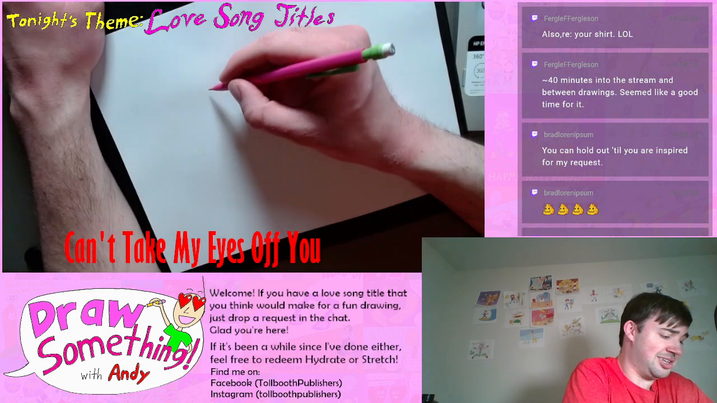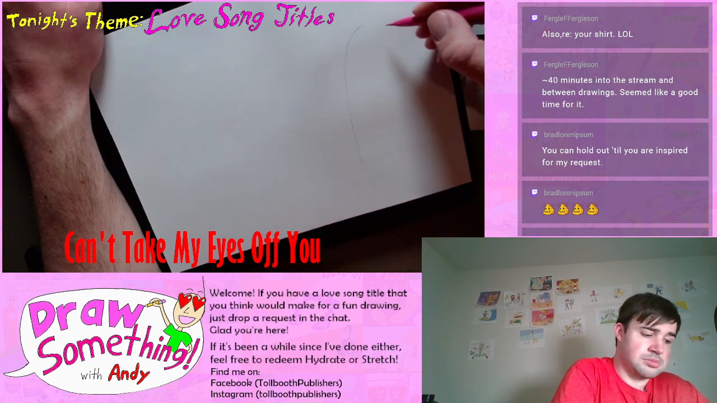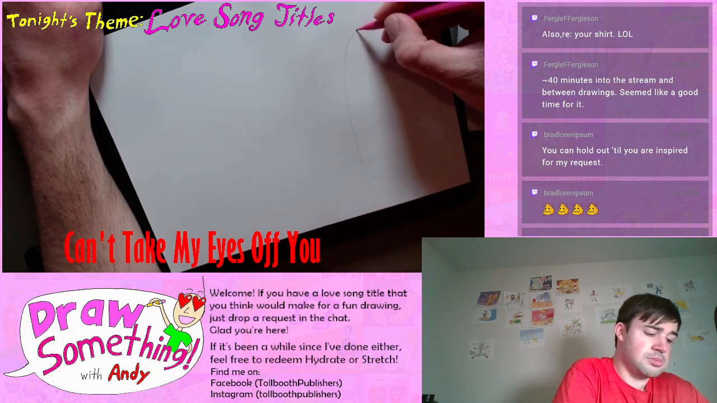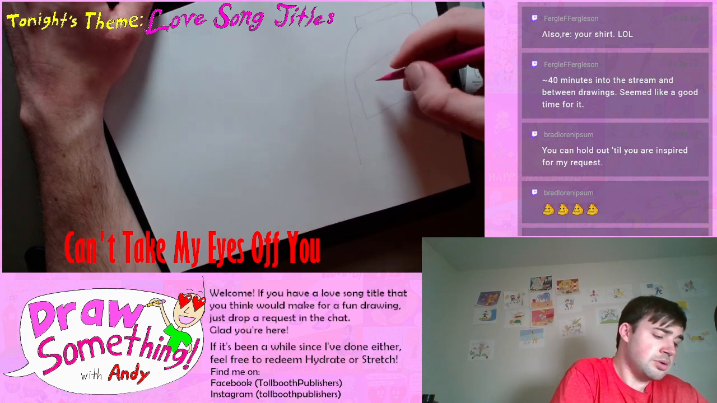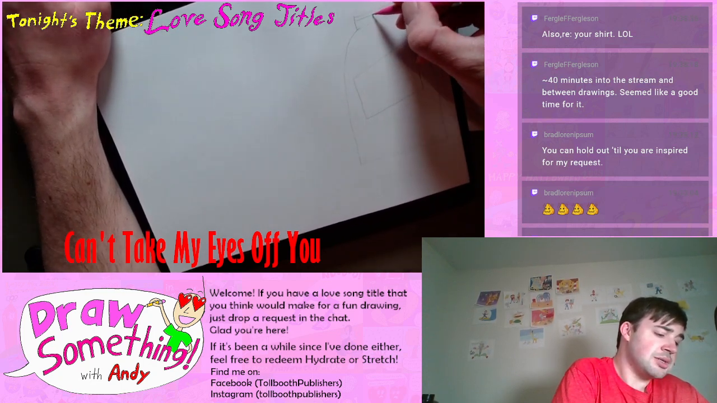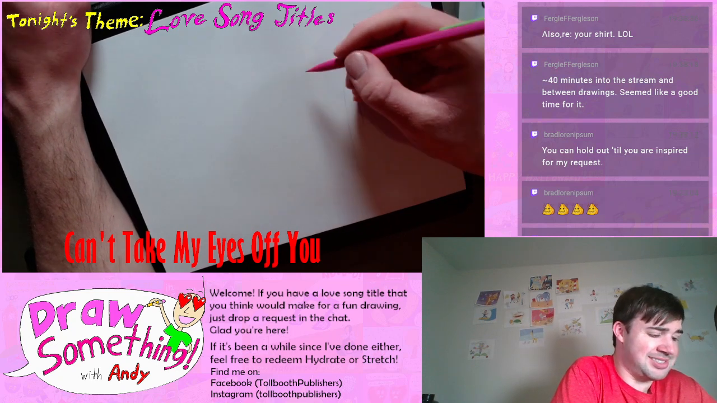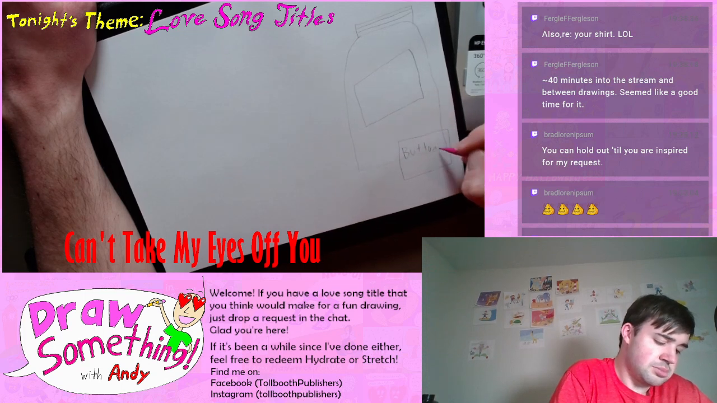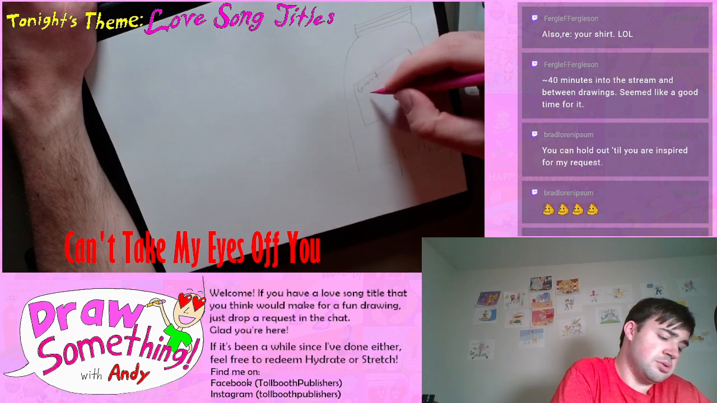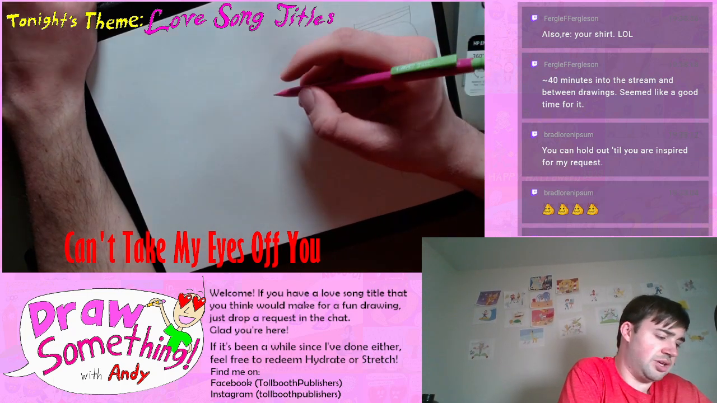Alright, so let me go ahead and start this. I'm drawing another jar. I just realized it's the second drawing tonight to have a jar in it. Buttons. Giant googly eyes.